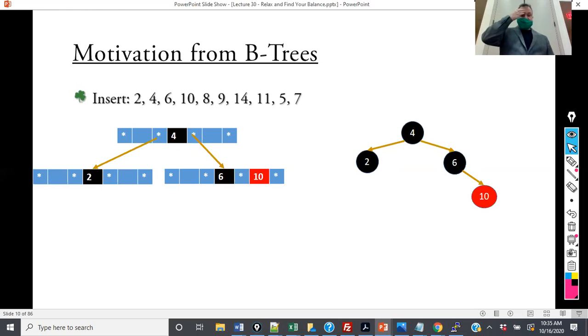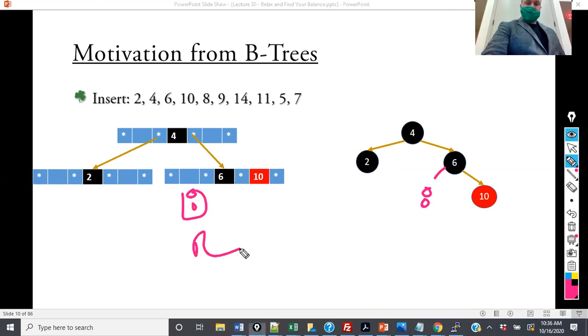So then I'd have 8. 8 would become the left child of 6. In the modified B tree representation, it would just be the first value in that right node. And on the right here, it would be here. So they both end up here, and this would be red, and this would be red. Does everybody see that?